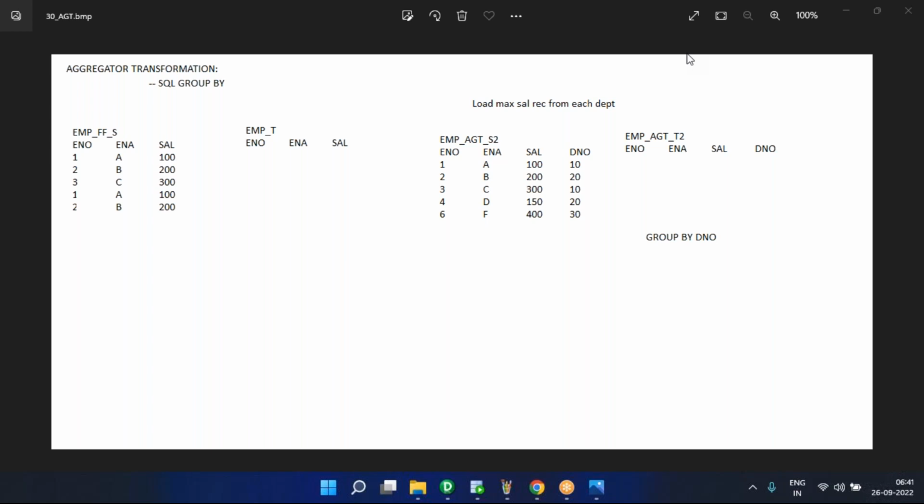Because if you enable the sorted input, the aggregator transformation will also check whether the data coming from the source is in sorted order or not. If it is not in sorted order, then it will fail the execution; it will not succeed. So all these things you can try while practicing the aggregator transformation. Next.